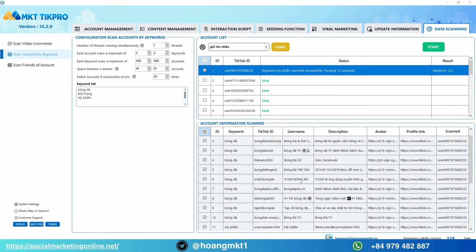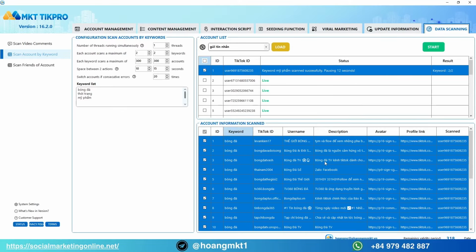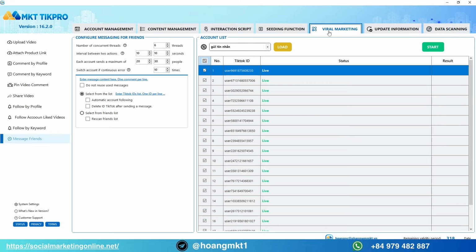Once the scan is done, simply export your username list. You can use the file you just scanned or import your own customer data if you already have one. Now, let's go to the viral marketing section and select Send Messages. Next, paste the TikTok user IDs that you've just scanned into the software.